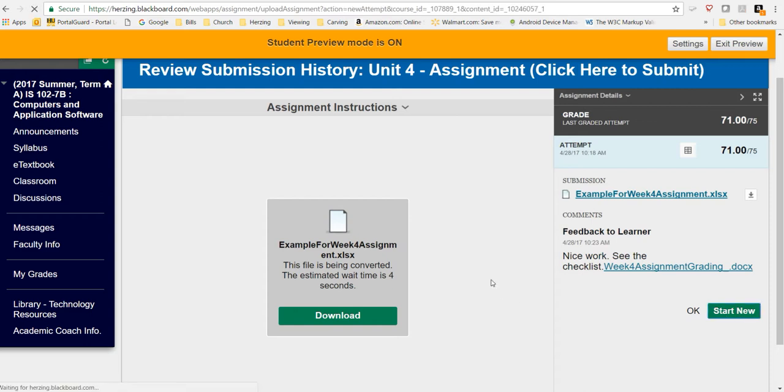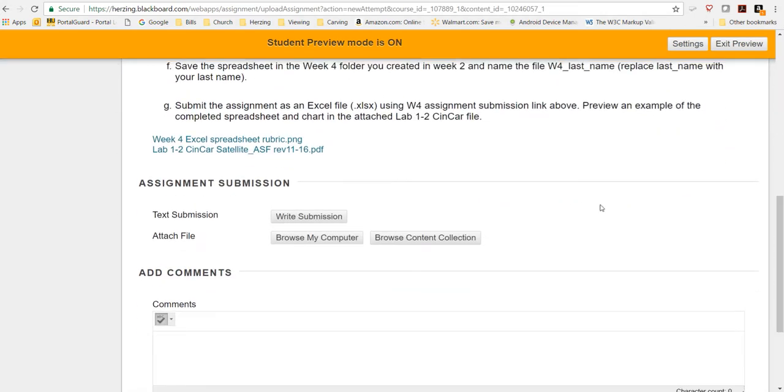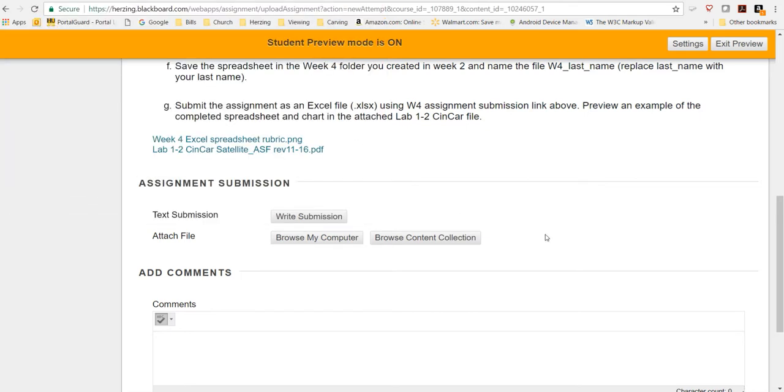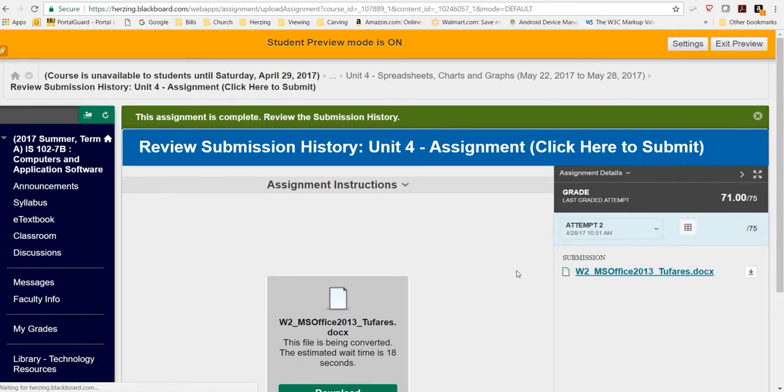And then when you click Start New, it takes you back just like before. You browse your computer, you submit the assignment again, and then submit. And it will call it attempt 2.